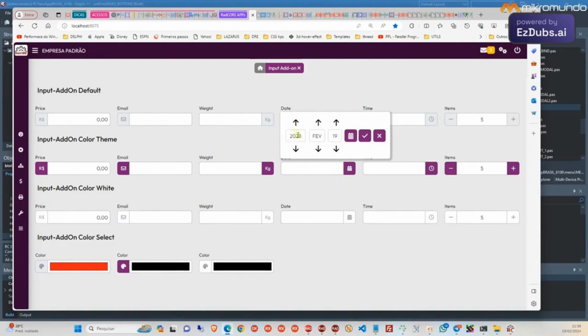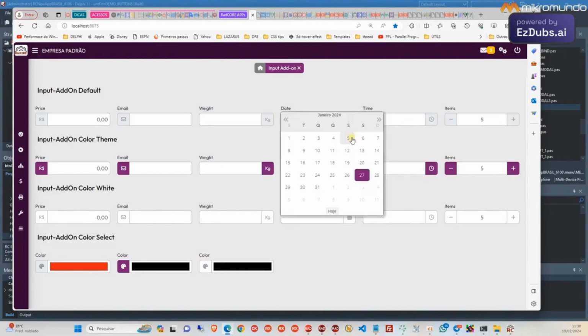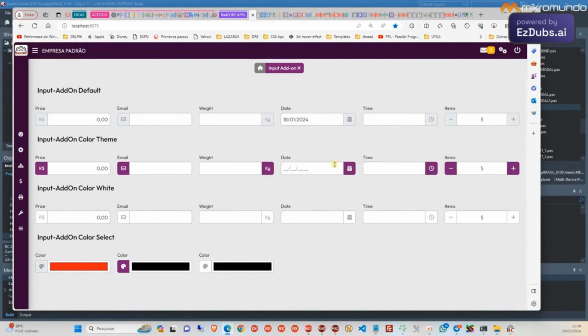So I will be able to manipulate the year I want to use, the month I want to use, and the day. Okay? So once you have selected your date, it will enter normally. If you want to use the standard calendar, there will be a little button here that will expand the standard calendar for you. You will also use it in the same way.